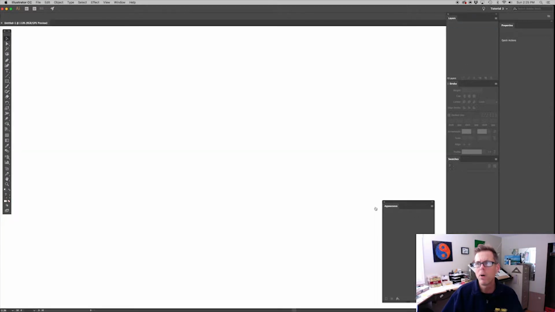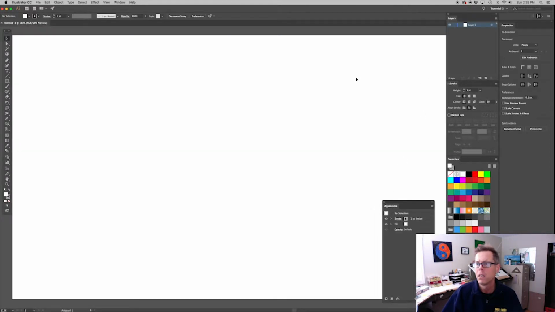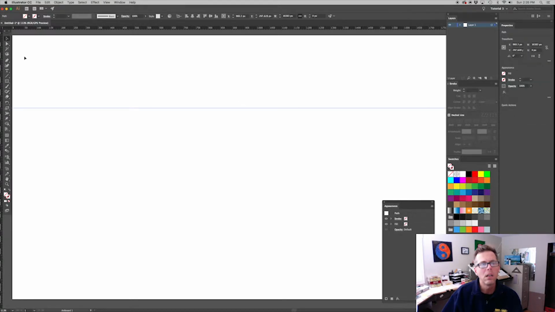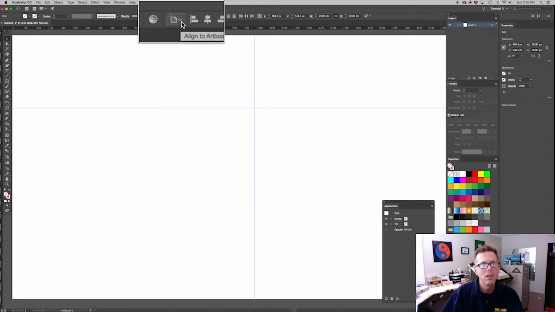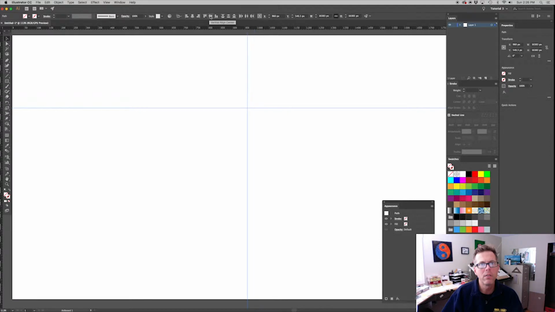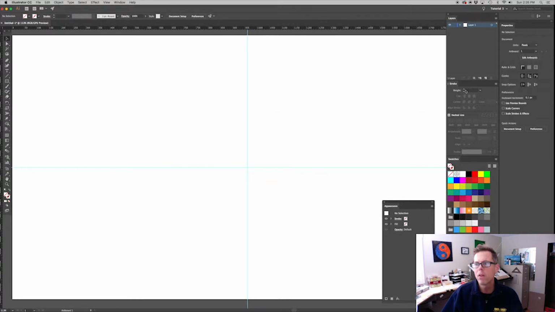A couple of things I want to do real quick right off the bat: I'm going to turn off snap to pixels. We do not want that turned on. My guides, I'm going to create a couple of ruler guides just real quick. I'm going to select those and center those to my artboard. You can see right here at the top, I'm going to use horizontal align to center and vertical align to center. And then we will go back over here and lock the guides again.